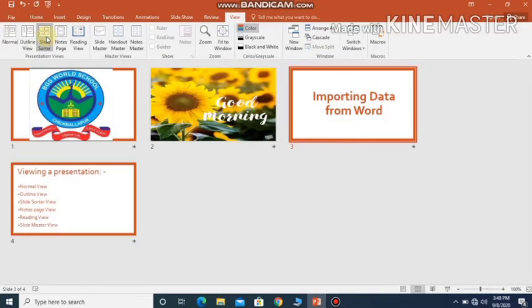Once you click on the Slide Sorter button, you can view all the slides present in your presentation. How many slides are there, children? 4 slides are there, right? So in my presentation, 4 slides are there. Now I'll import the data from the Word application. To do so, you have to click on the Home tab.